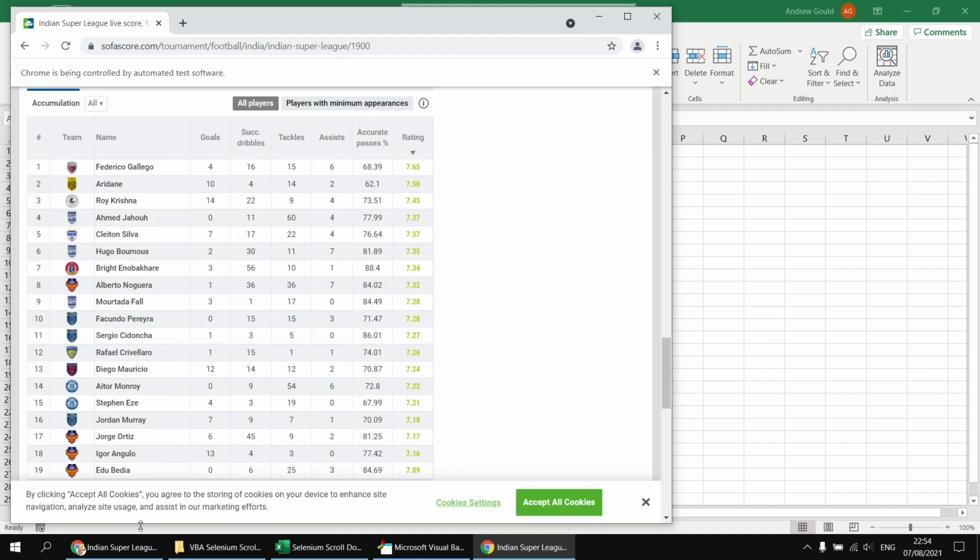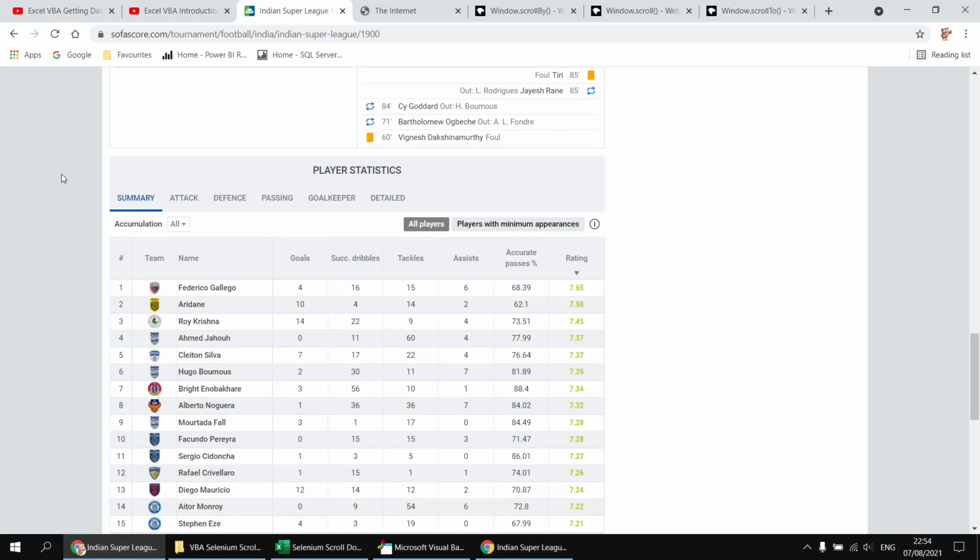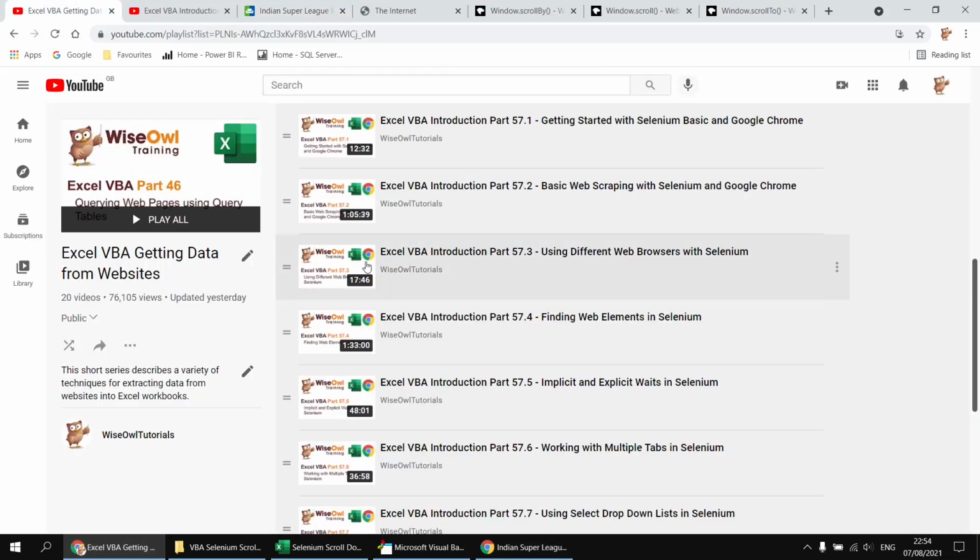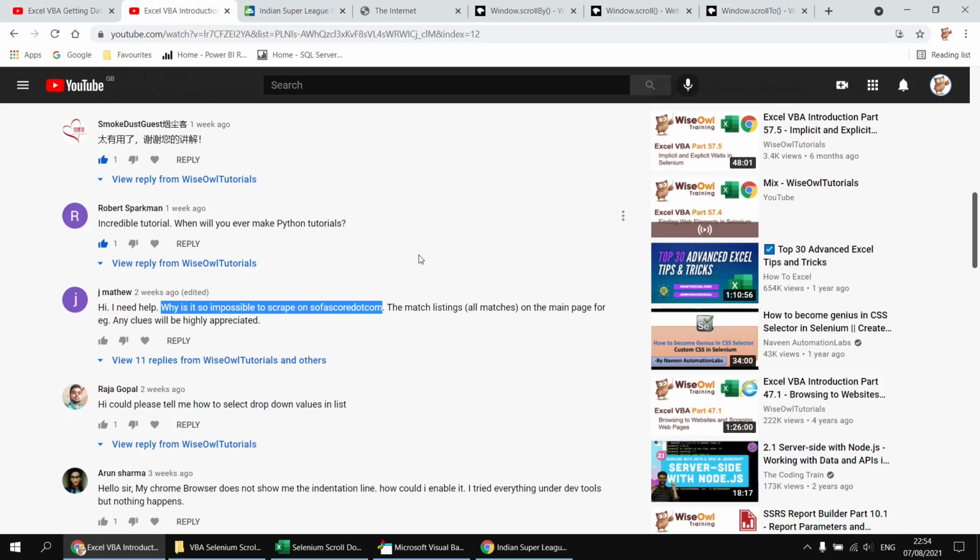I think it's probably a little more than was really needed. The page down key, I suppose, is really all you need. But hopefully that's a bit of extra background information for you about scrolling web pages and why you need to.